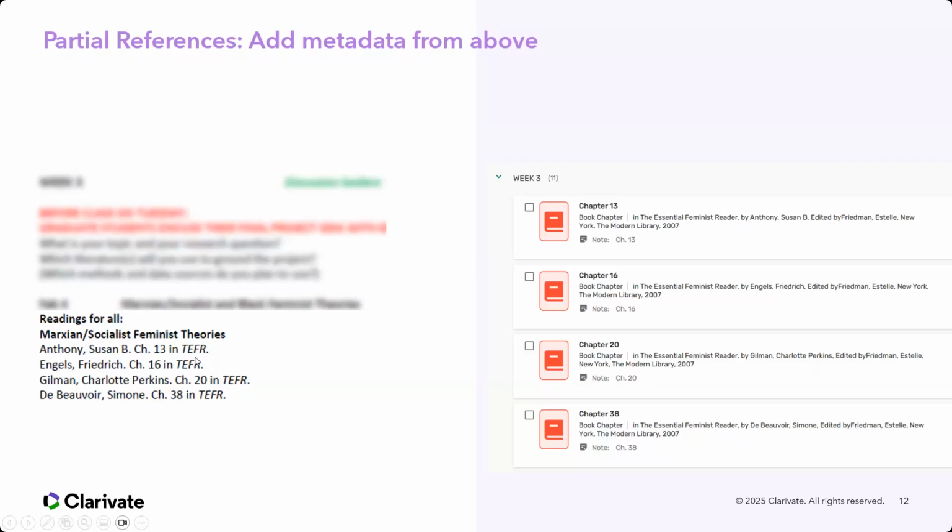This TEFR refers to a book that is mentioned earlier in the document. So it is designed to run that check to see, can we identify what this is? The Essential Feminist Reader is what it is in this case. It's pulling that information from elsewhere in the document. It's not pulling it from the web or making it up. It is pulling it from earlier up in the document.